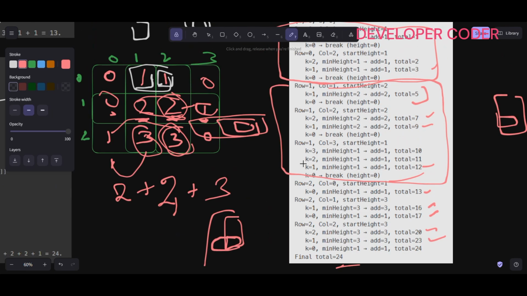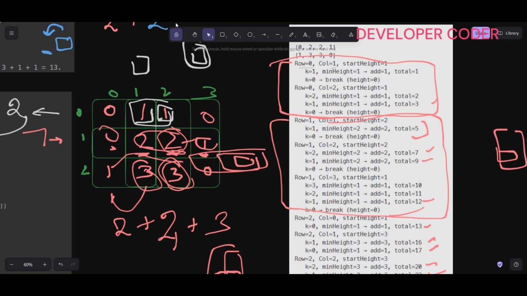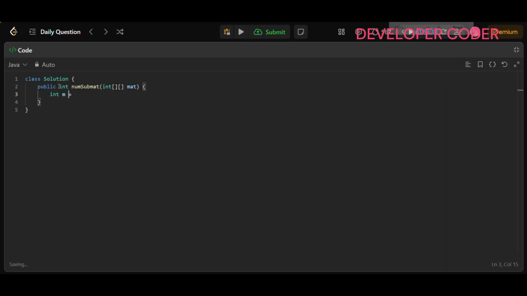So just go over these statements. That's it. Now let's write the code. int m is equal to mat.length, int n is equal to mat[0].length, and then you have to just simply run one loop to calculate the heights. i is equal to 0, i is less than m, i plus plus, and here for int j is equal to 0, j is less than n, j plus plus.